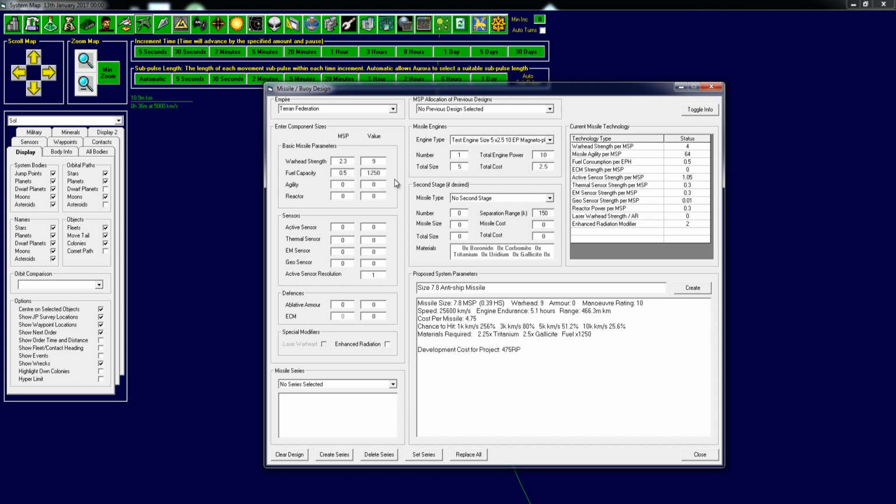2.3. So the missile warhead strength will be 2.3, and this way we should penetrate 3 layers. The first layer will have a damage of 5. The second one will have a damage of 3, and the third one will have a damage of 1. So we'll always penetrate at least 3 layers of armor. Now we're gonna go with the test engine size 5 here.